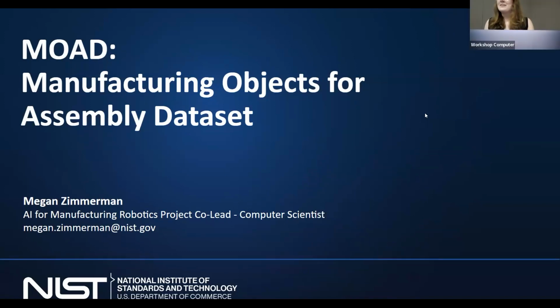I work at NIST. I am the co-lead for the AI for Manufacturing Robotics project at NIST, and the MOAD dataset, Manufacturing Objects for Assembly dataset, is sort of my brainchild, and I'm very excited to announce the release of the first version of this dataset, which includes the first ATB today.